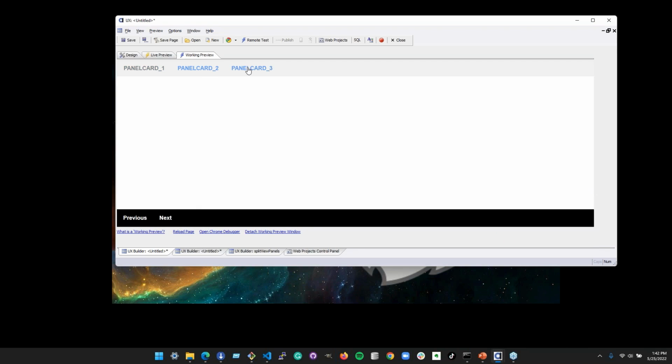Panel card 1, panel card 2, panel card 3. Notice down here we still have those navigation buttons. You can still use those. You can have both if you want. We've had people ask about this look. It doesn't look like a tabbed interface, right? Because it doesn't have your classic folder tabs that you might see on a filing cabinet.